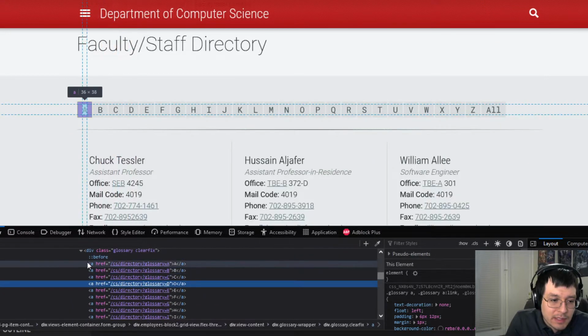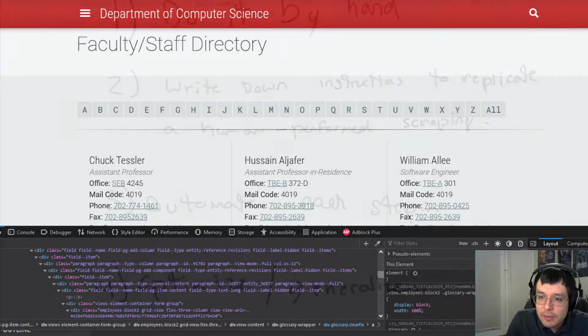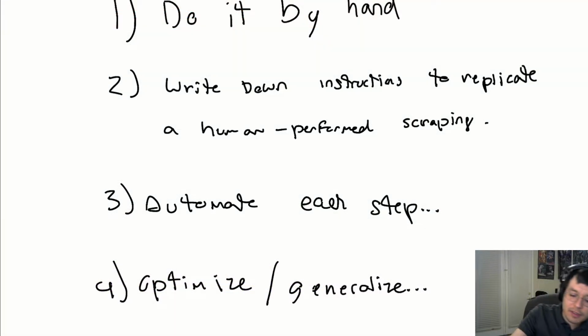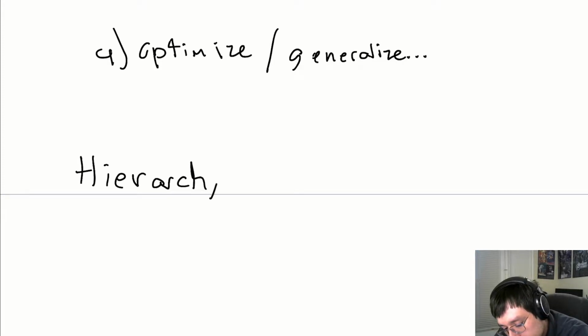So I guess the first thing here that I want to point out is the hierarchy of things, okay? Websites are typically built in a sort of hierarchy.